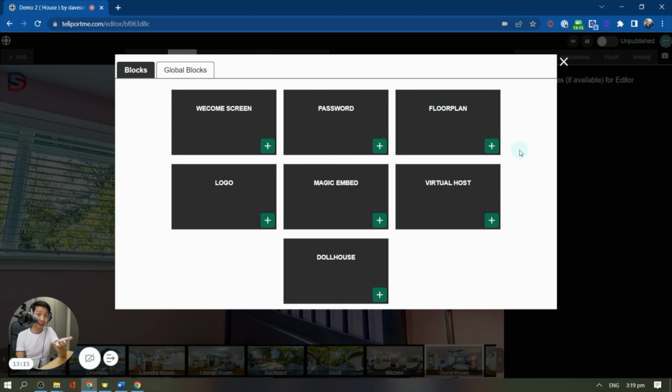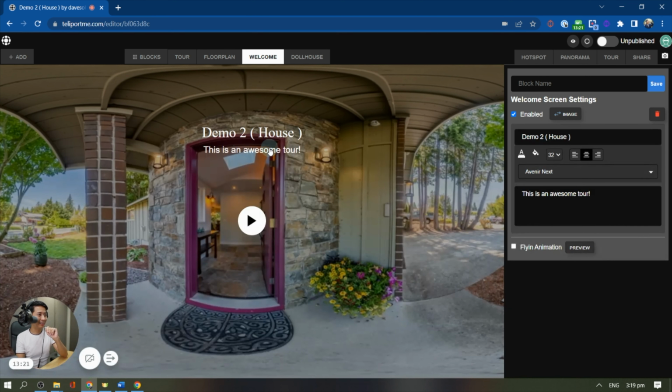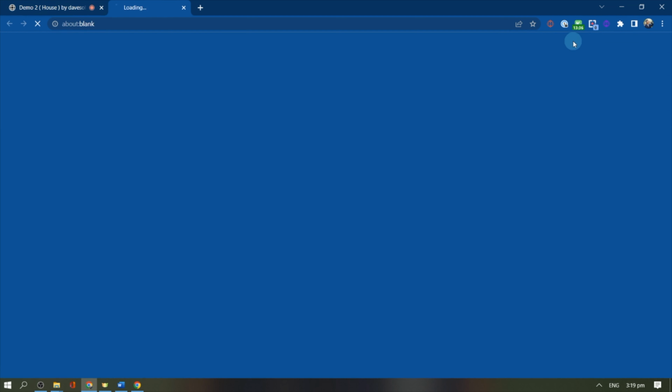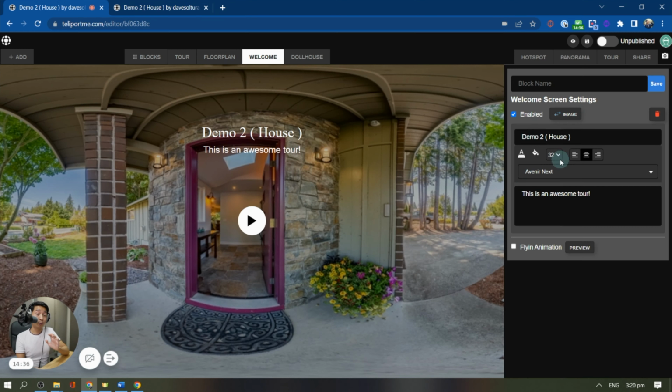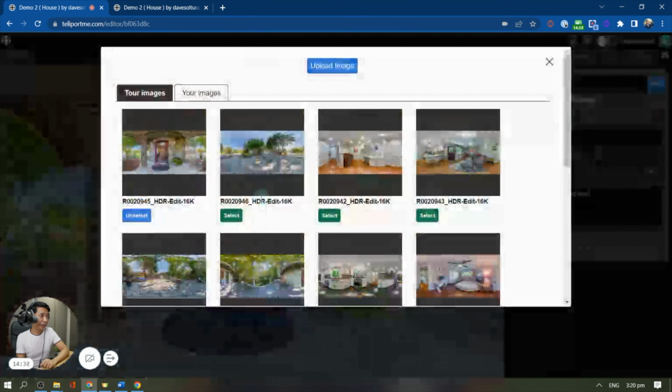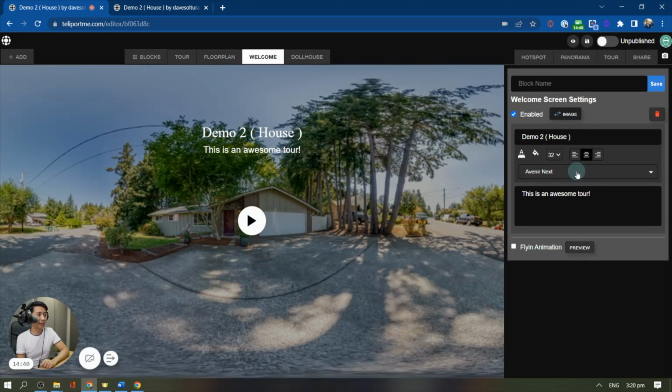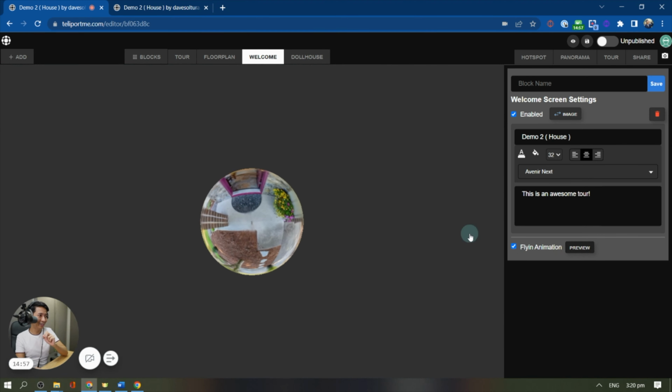There are other blocks, like this welcome screen block. Ooh, this is an awesome tour. So when we click on preview, now we see this. So for the welcome screen, we can actually select a different panorama, for instance, right here. So I think you guys have already seen this, but the flying animation, you gotta check this out. Let's click preview.